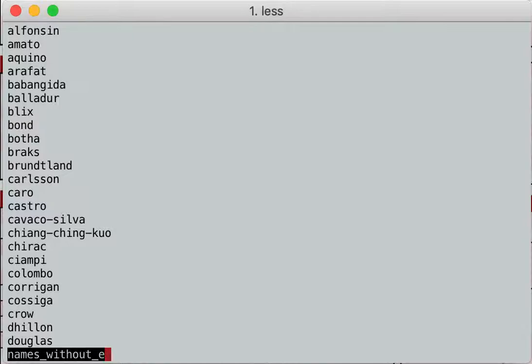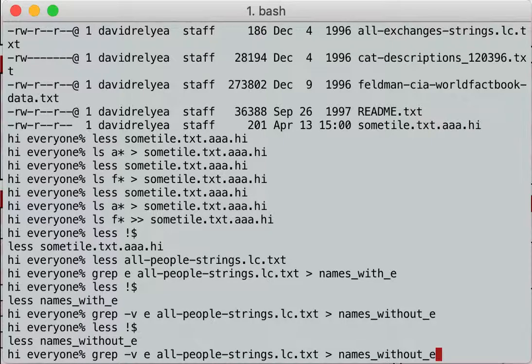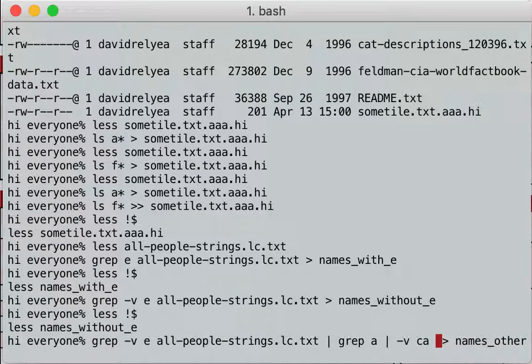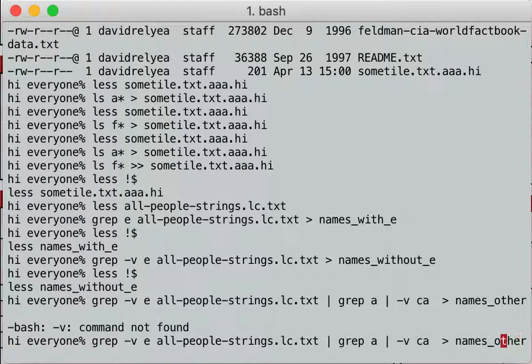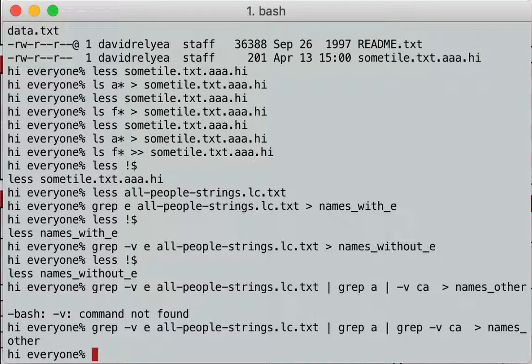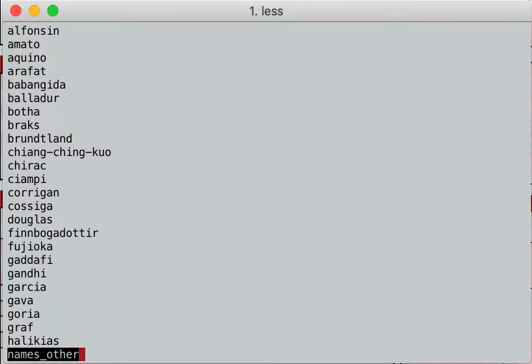But now you have seen using the pipe command. So what if I do this? What if I grep -v E? What if I want all the names that don't contain the letter E, but do contain the letter A, but don't contain the phrase CA? Oh, oops, I didn't put the grep in there. Grep. Boom. These are the names that contain A but not E and not CA.